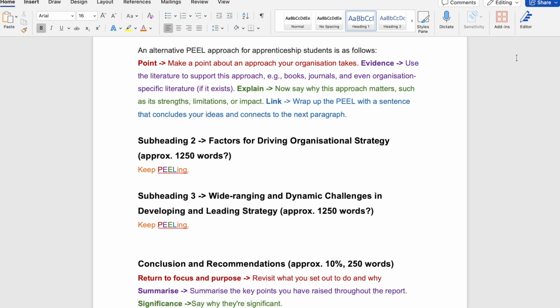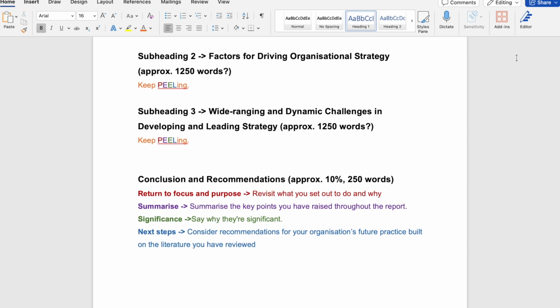You can see I've done a further 2 subheadings. So subheading 2, Factors for Driving Organisational Strategy, and I've just said keep peeling. And subheading 3, Wide-ranging and dynamic challenges in developing and leading strategy, again keep peeling.